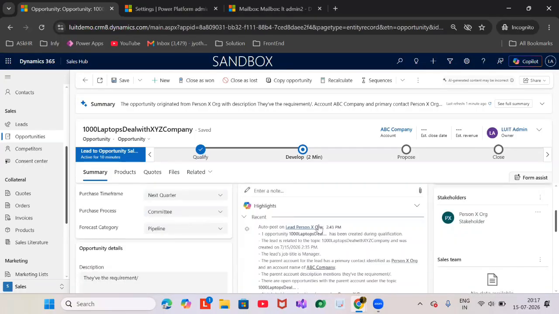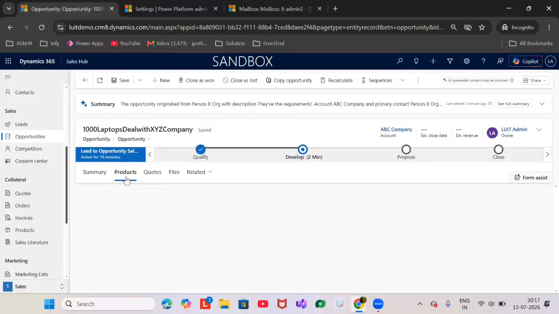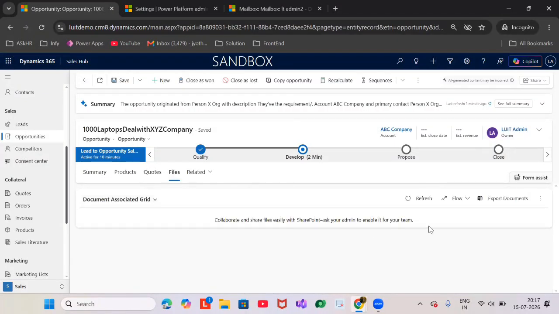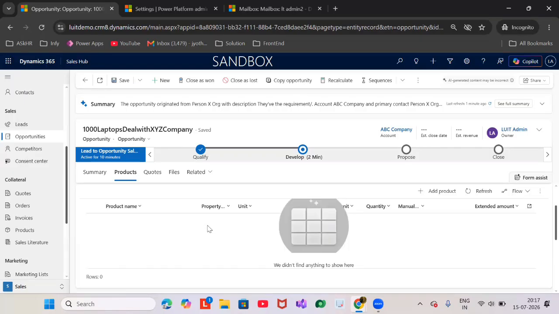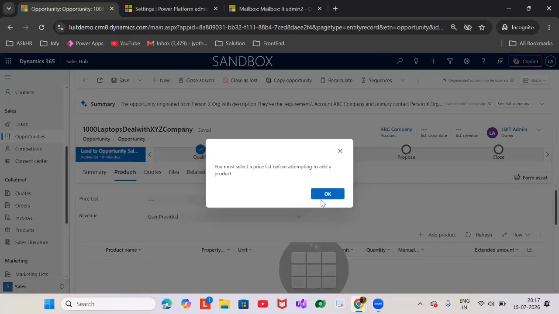Okay, now before going there, what are all the options that we have? You can see from the tab we have products, quotes, and files, documents if we actually send anything to them or they have sent. So those details we can see here. So first we have to create the product. And if you see the price list and revenue, you can see them. While adding the product, it's another entity. Product is another entity where we will be storing the details about a particular product. I'm going to add a product.